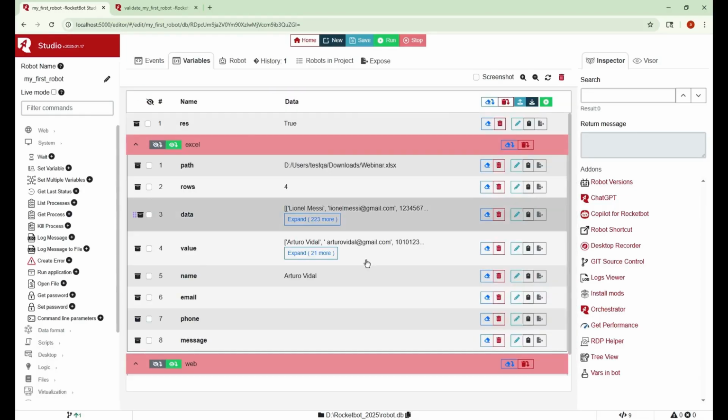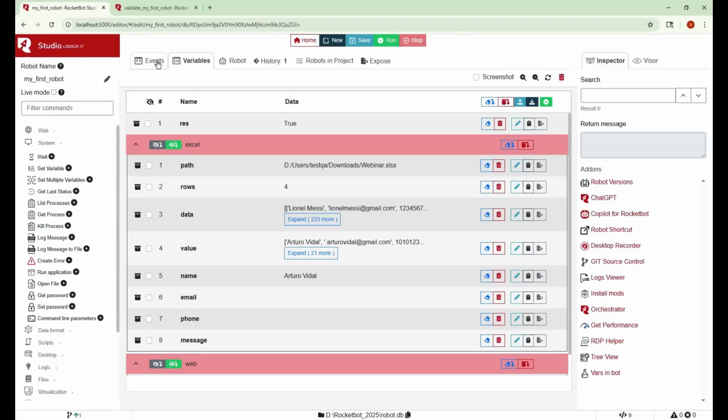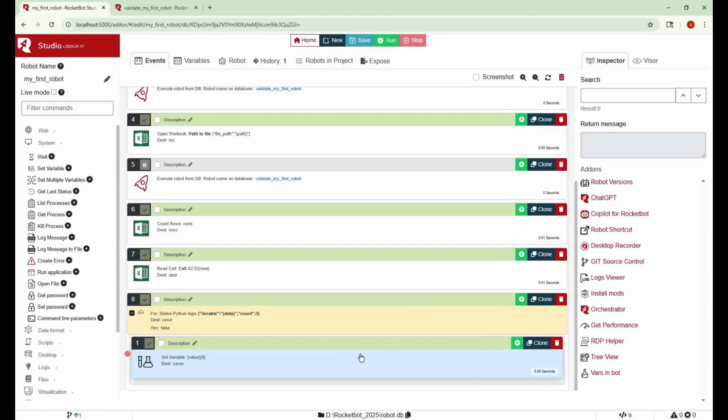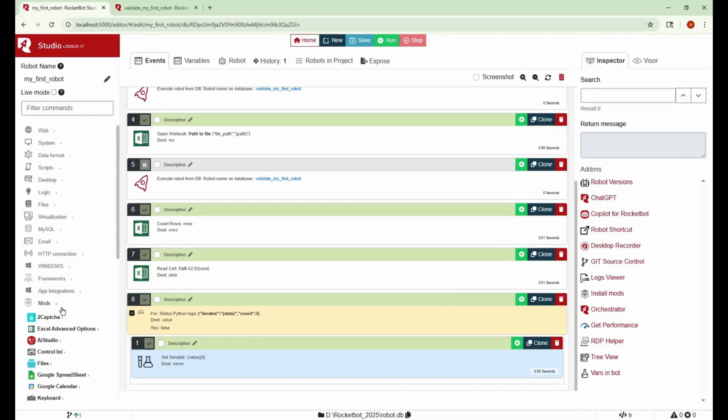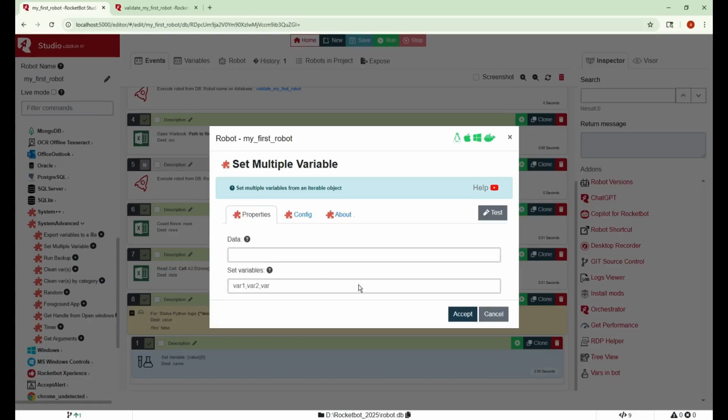But what happens if value had 106 elements? Would I have to do 106 variable assignments? The answer is no. I'm going to use a more efficient way, so I come here. Let's go to a module called System Advanced, where I select set multiple variables, and what I'm going to do is call value and tell it, from this variable, I need to fill in. This is important. How are the variables filled in? It's according to how they're ordered in value.